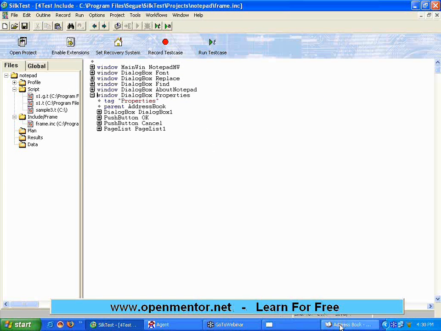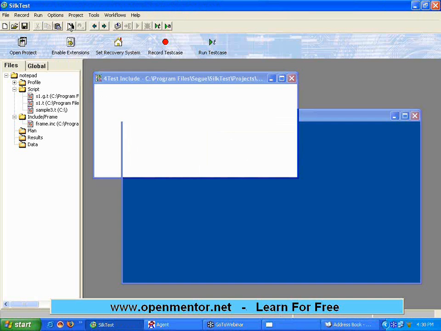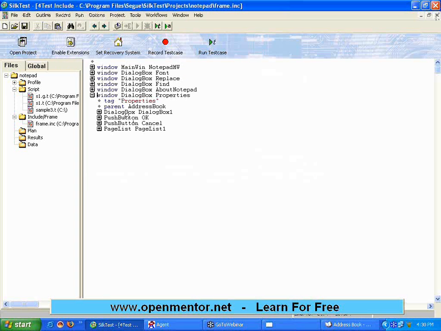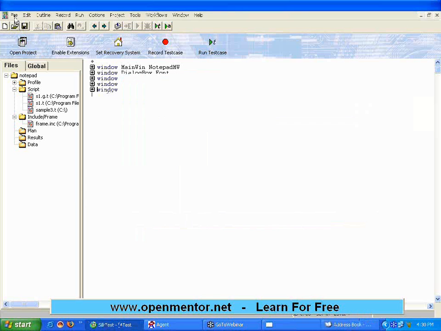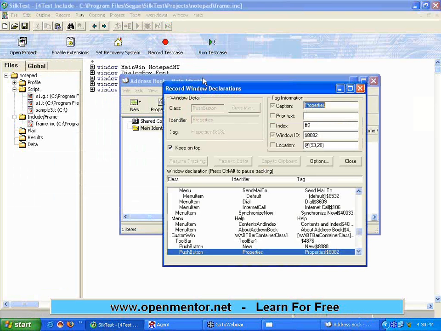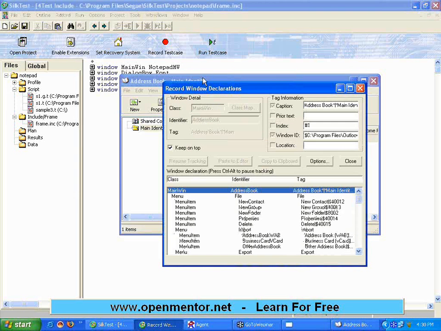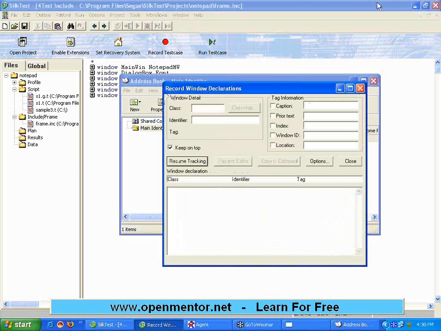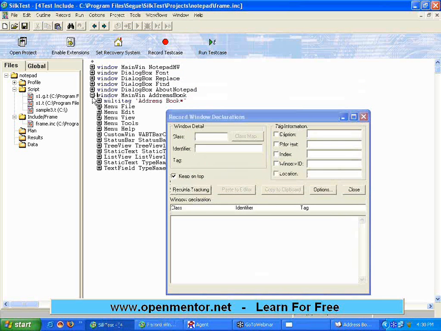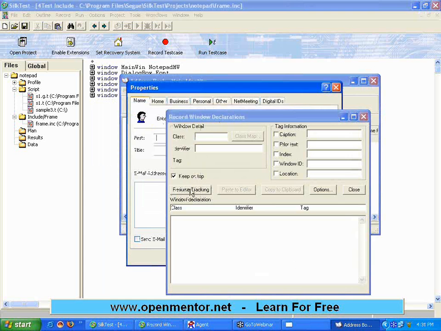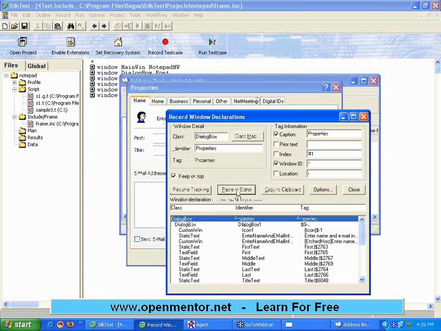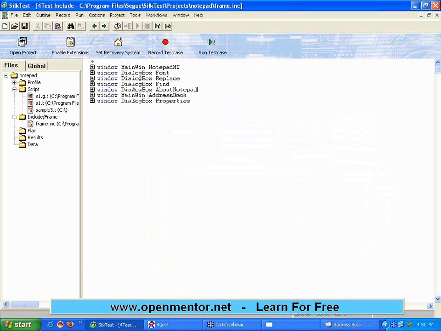One second. Let me open up this record window declarations. The issue here is I try to have a window declaration of properties, which is a child window for which the parent is address book. That is not there. So ideally what we need to do is first learn the parent. Record window declarations. Let us have the parent address book, Ctrl-Alt-R, paste to editor. So now you have got this address book coming out over here, right? Now I go to this once again, go to this properties. Now let us say start tracking, Ctrl-Alt, paste to editor. Okay, so learn the parent window, learn the child window.